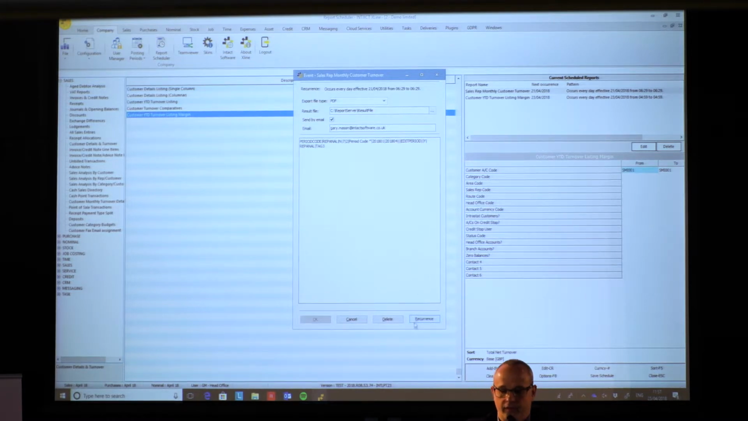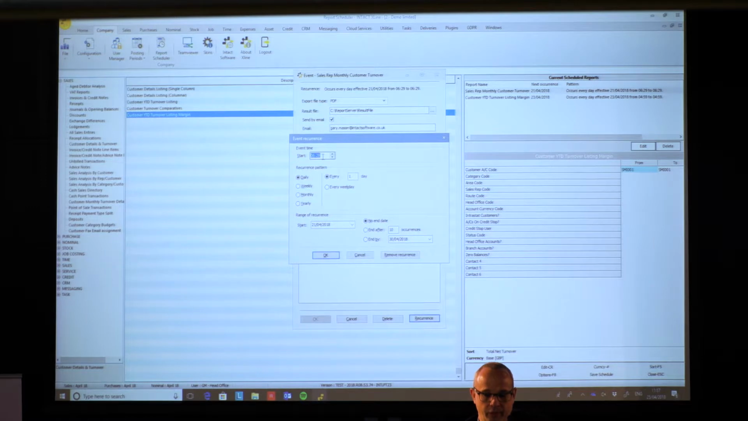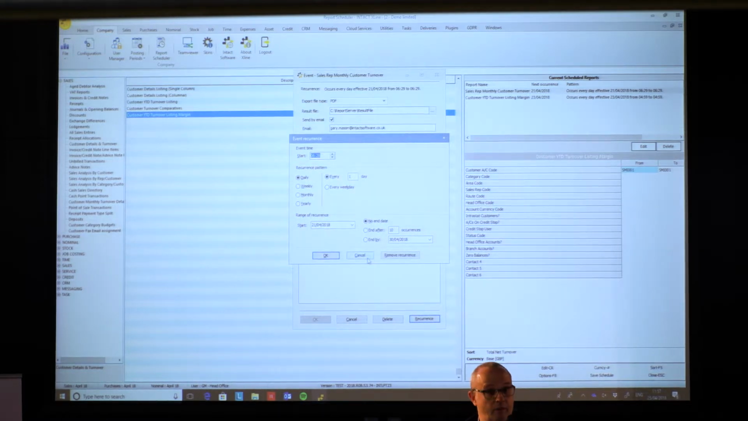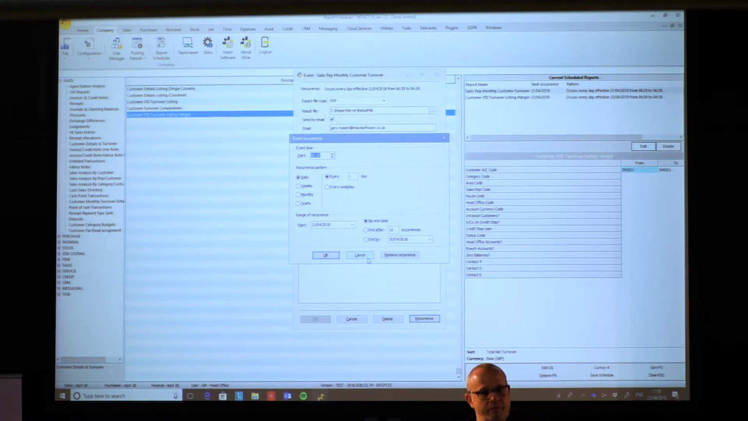The key part to this is the recurrence. I'm going to say when I want to send the report and who I want it delivered to. So I'm sending this report at 6:30 every morning out to myself. This could be sales reps on the road who are looking for customer details or turnover. This could be our month-end management accounts that we're delivering to the directors.